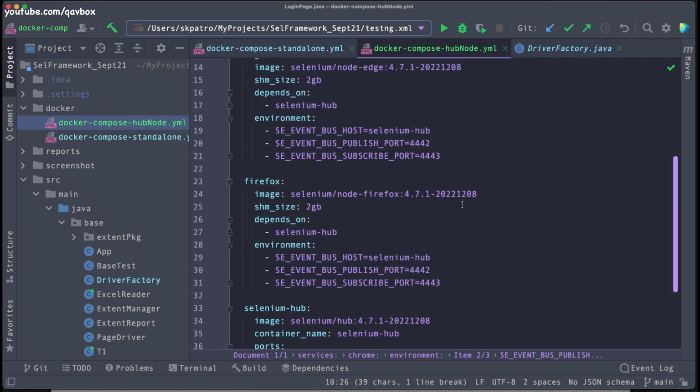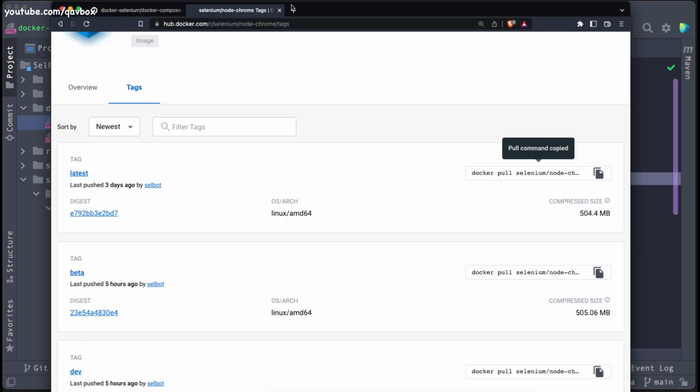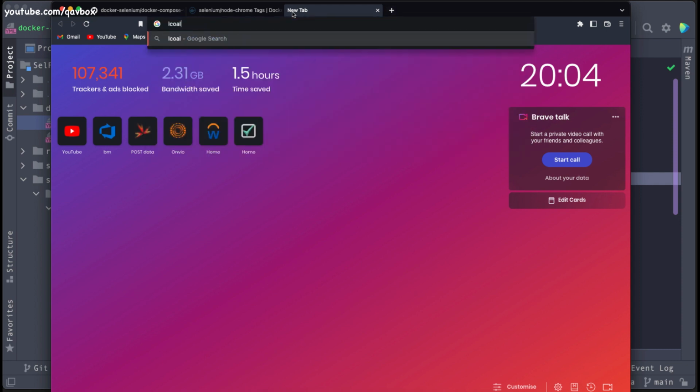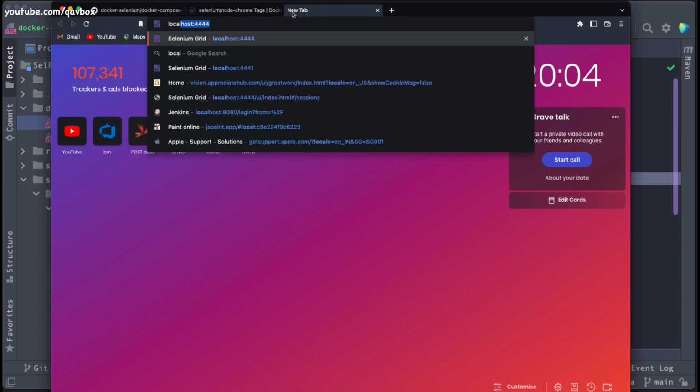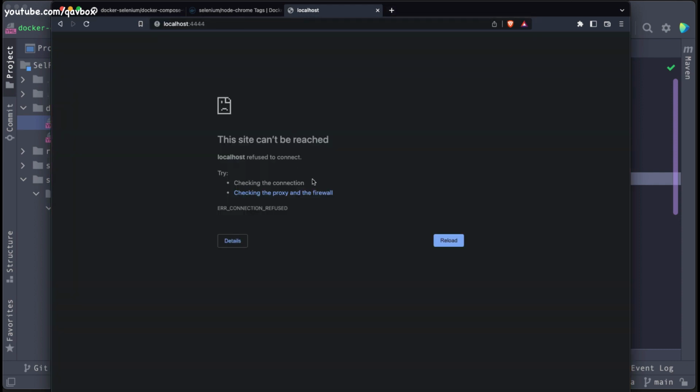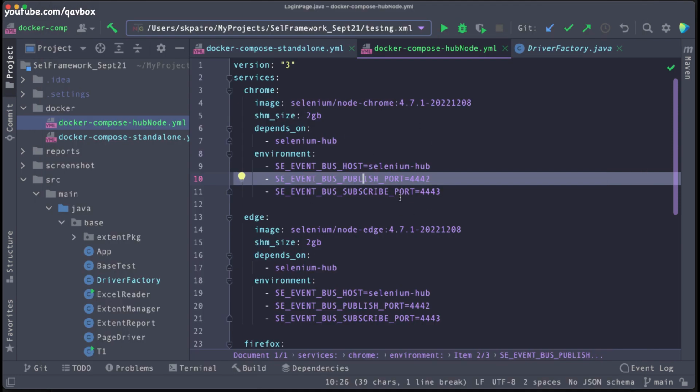Now if I go to this localhost 4444, there is nothing because the hub and node are not yet registered, not yet up and running. First I need to make it up and running. So for that I need to first make sure that my Docker is running. The Docker desktop which we have downloaded, that we have seen in our standalone session as well.